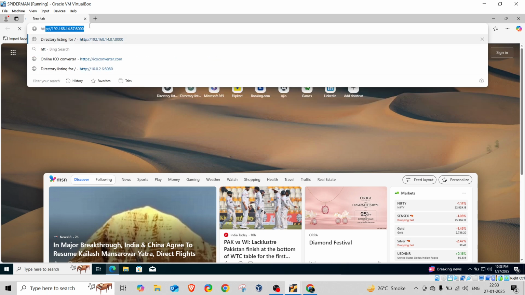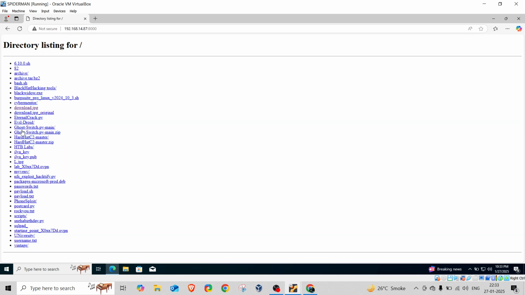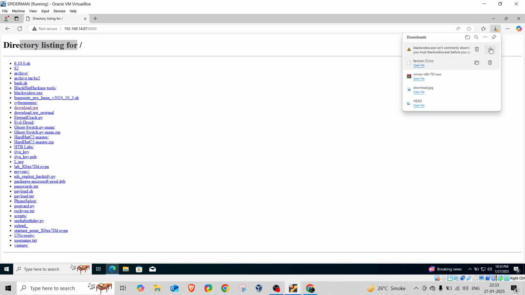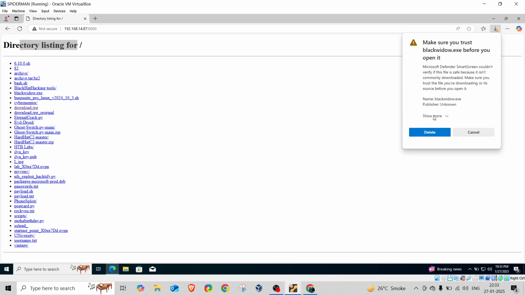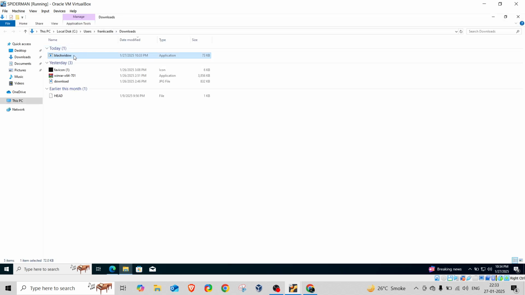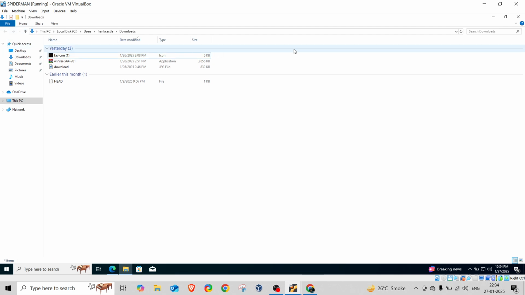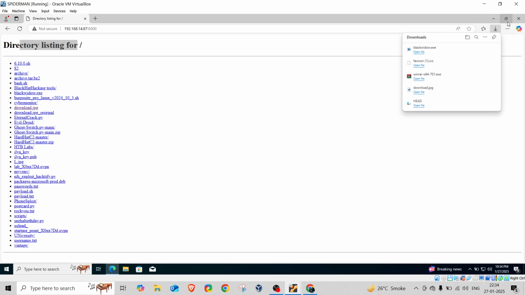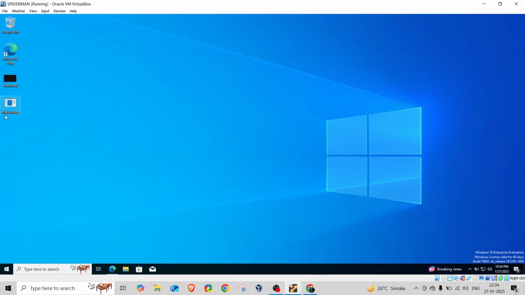Now I'll simply access my particular IP here, and as you can see, we can access our Kali Linux desktop directory. Here there is a file named blackvideo.exe. I'll simply right click and download it for us. Click see more, then keep, keep anyway. That's it. Now I'll drag this and paste it to my desktop. As you can see, now we have our payload and our downloaded image.